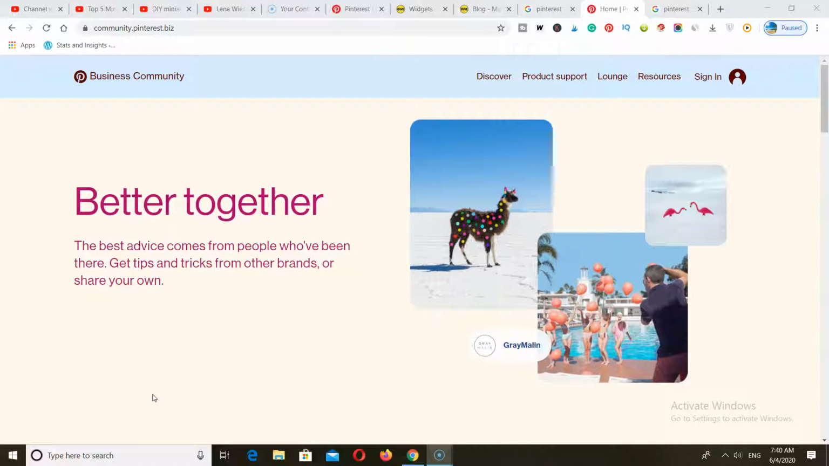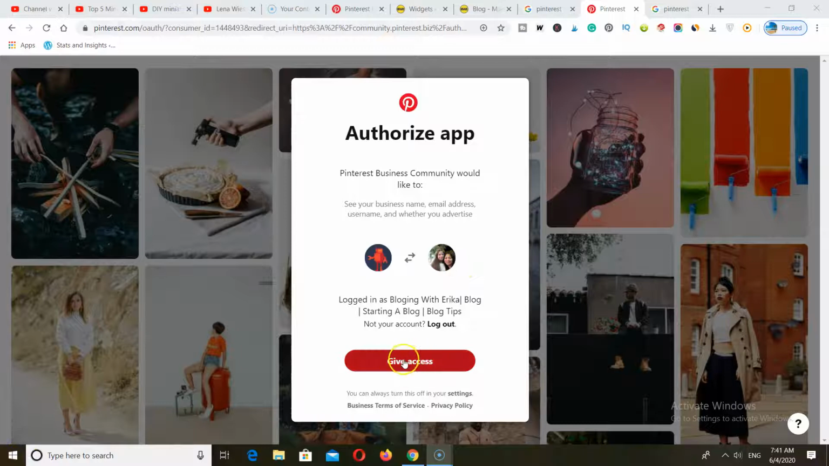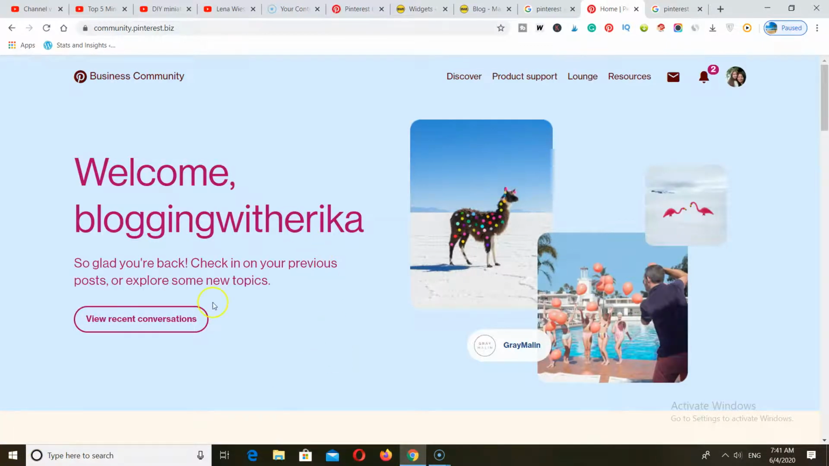Now, to go ahead and access this community, you can simply go to community.pinterest.biz and it's going to take you to this page. Once you're here, you want to go ahead and sign in, but you need to be signed into your Pinterest profile to be able to connect this easily. So click on the sign in icon and you're gonna get this page to give access to the community for your Pinterest account. Go ahead and give access, guys, and wait a second or two for Pinterest to connect both accounts. So once you do, there you go, you're signed into your Pinterest forum.